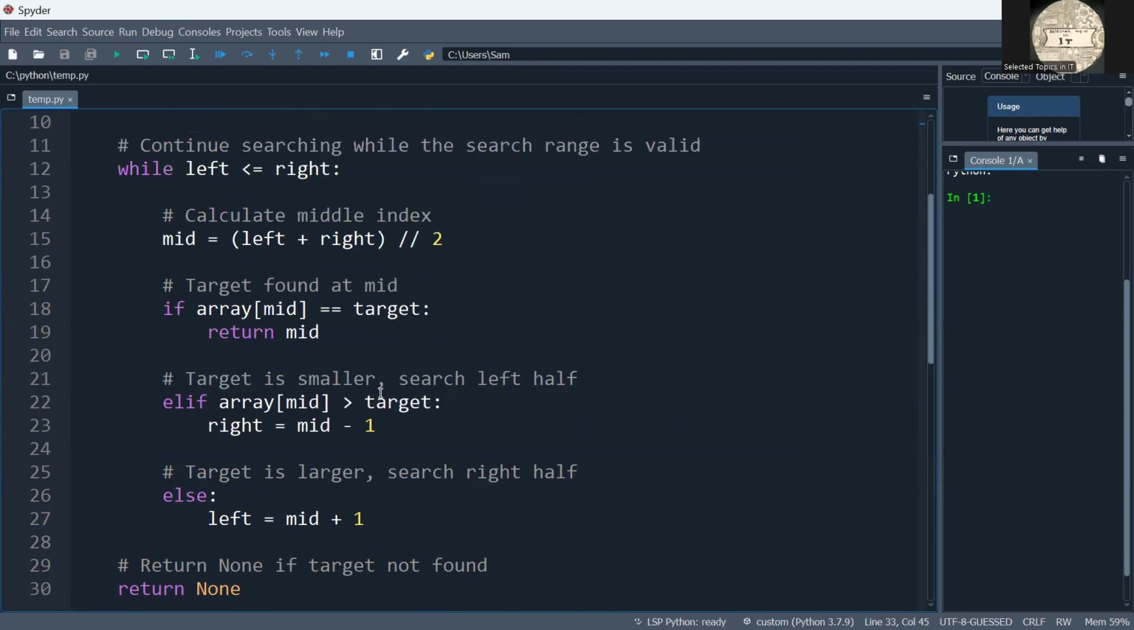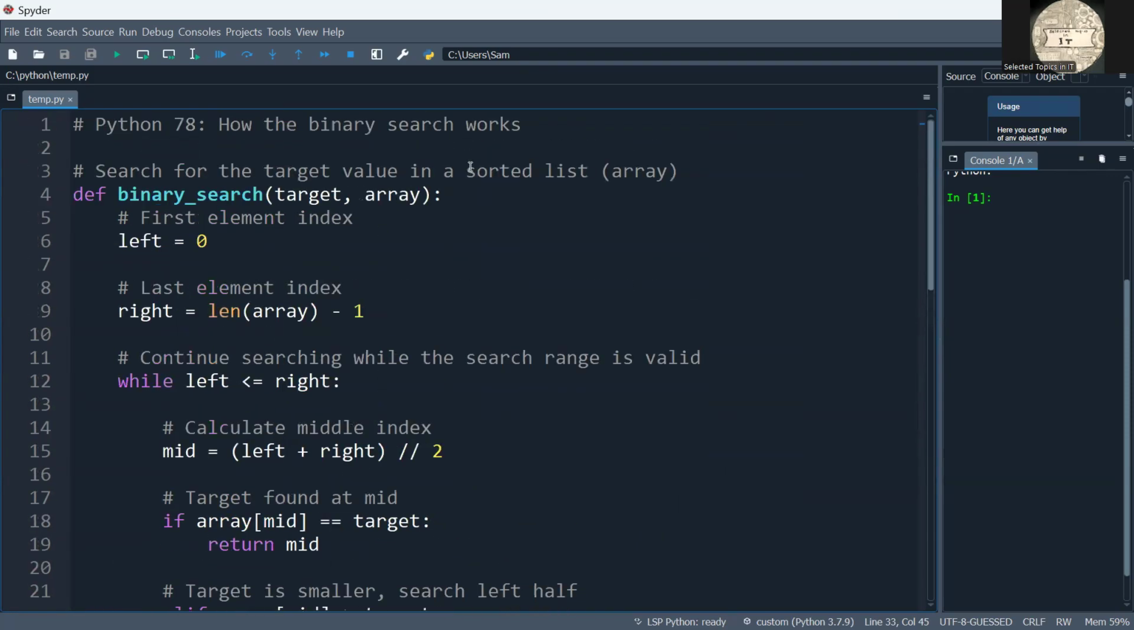Now you want to keep in mind that the array or the list that you're passing has to be a sorted array or a sorted list. That's really important because the binary search is only going to work if you pass it a list that's sorted, because it relies on order.